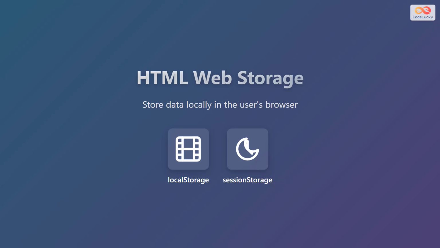In this tutorial, you will learn about web storage, a powerful feature that allows you to store data locally within a user's browser. Web storage enables you to save information directly on the user's machine, enhancing the performance and user experience of your web applications. We will explore how to use this effectively. There are two types of web storage: local storage and session storage.